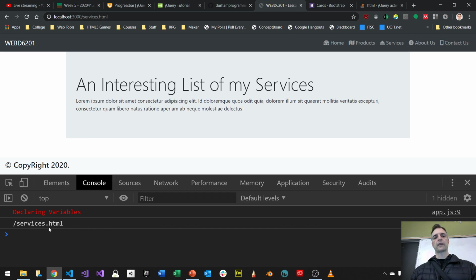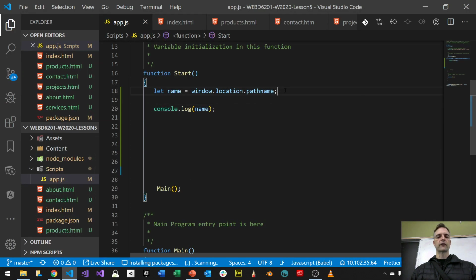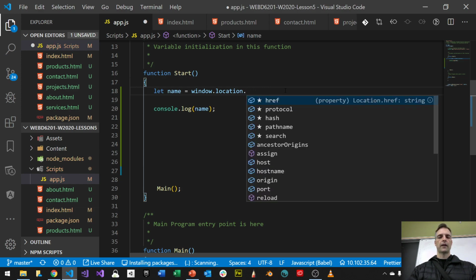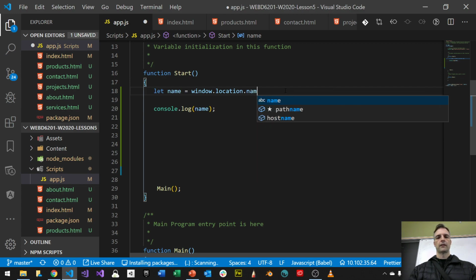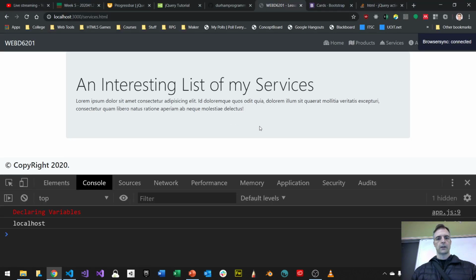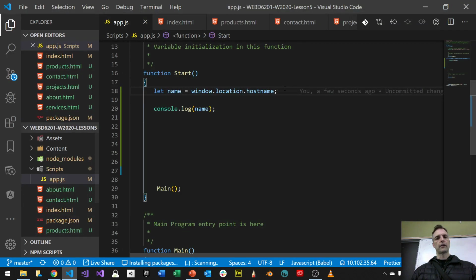And maybe there's something else that I can parse even further down. So pathname is one, location dot, and then what are the other things? If I start typing name, you can see that there's two: pathname and hostname. Let's see what hostname does for us as opposed to pathname. If I go back, it says localhost. So if I was on a different host, it would give me the IP address. That's what that does.